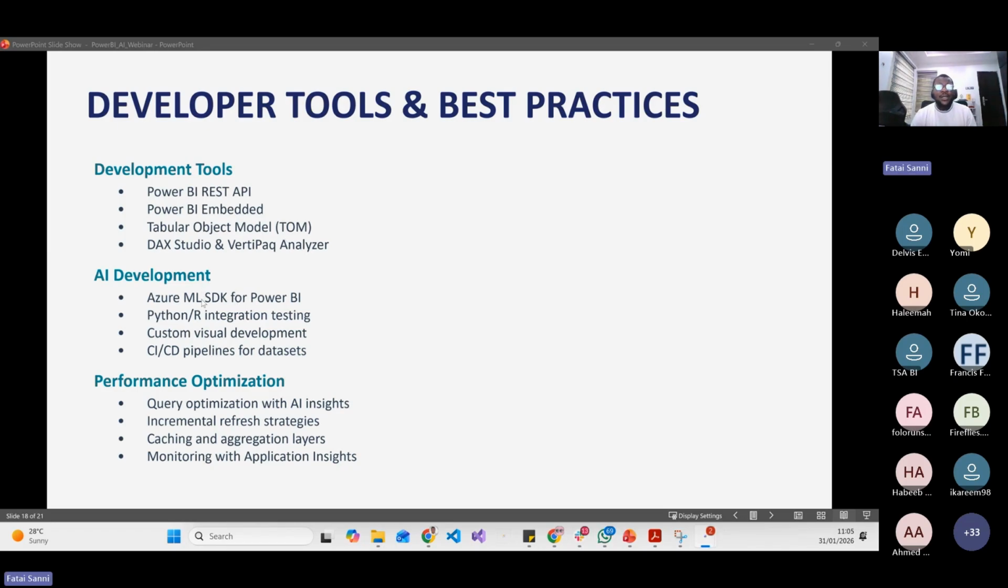AI development. The MLSDK, there's an MLSDK in Power BI. You can try it. It's a very fantastic tool. What are the Python R integration for testing? Again, this is not to say that we need to learn all of this. All right, it's not let's go learn all this. No, just know that these are the tools, all the tools that are now tightly integrated into Power BI that people are using for different scenarios.